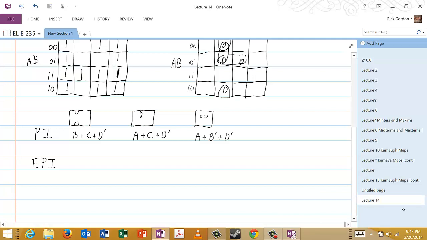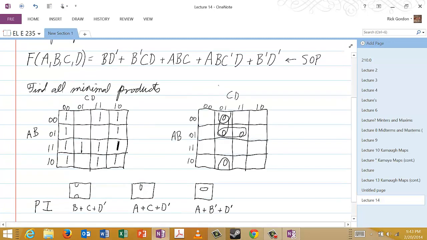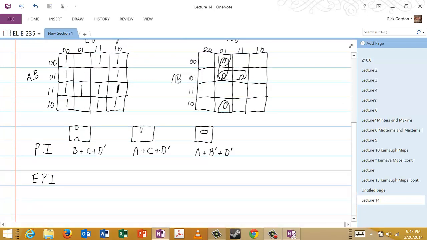Okay, so as I was saying, now that we have identified all the prime implicates, we would next like to identify all the essential prime implicates. And the first step in doing that is to identify all of the essential zero cells. As we look up here at the Karnaugh map, we can clearly see that this zero in the top row is not essential because it's contained within two prime implicates, nor is this one essential, but this one is contained only within one prime implicate, so it is essential, and likewise, this one is essential as well.